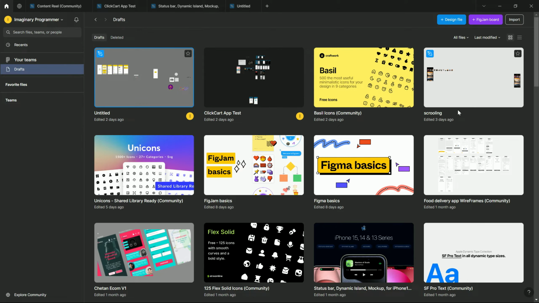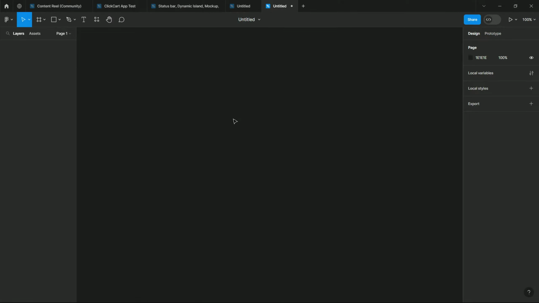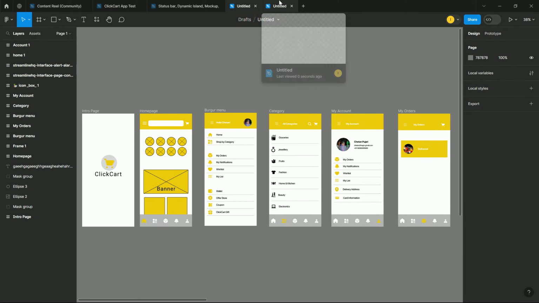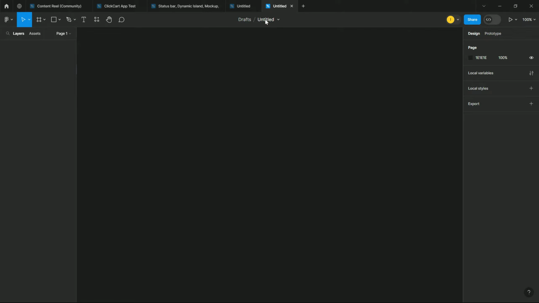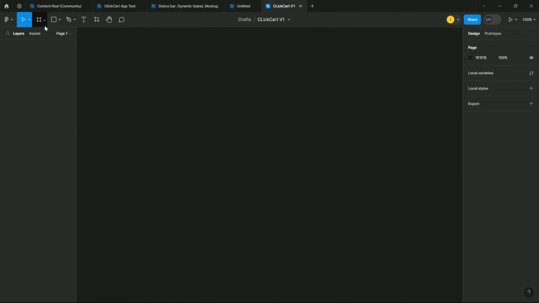So we are gonna create a new design file. You can see there is one option called design file and it is blue in color. So just click on it and we will get our design file. So I made this mistake over here, so let me fix that first. Our project name is gonna be ClickCart and it is gonna be version 1, so it is v1. Okay, so this is the name of my app. Now let's move on to the frames.